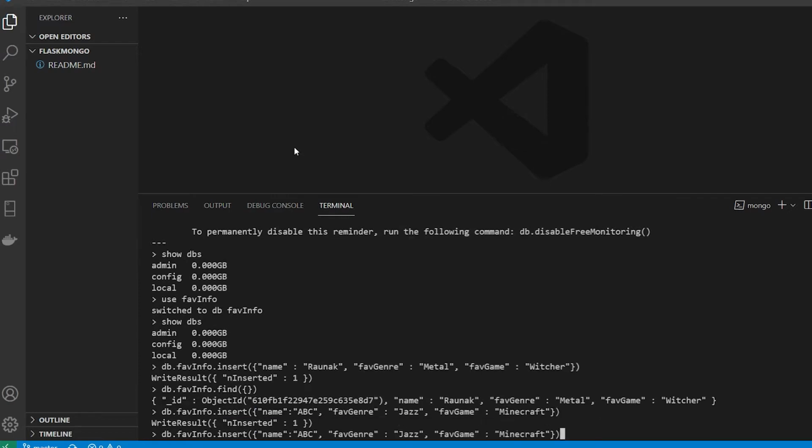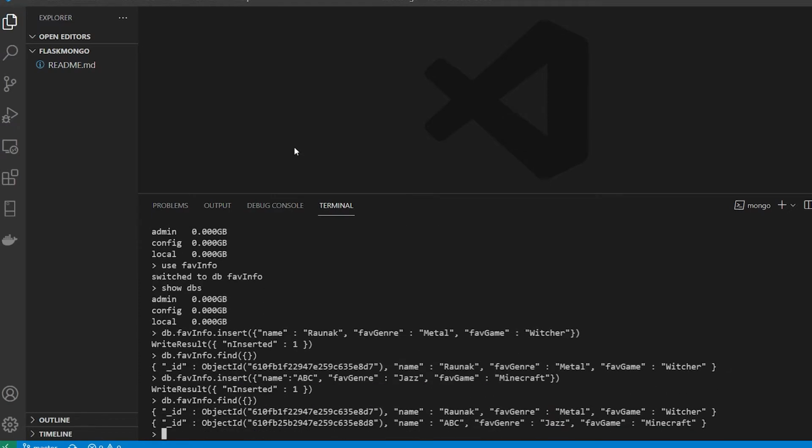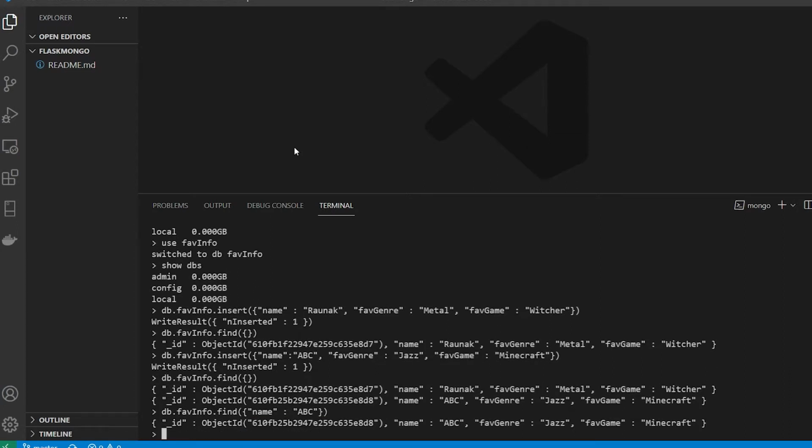So the record has been inserted, and now if I say find, I'll get 2 records. Similarly, I can even call one record with respect to a particular thing. So I can say if name is equal to ABC, show me the record. Okay, so it is 1 record. So this is the way Mongo works, and now the server is up and running.